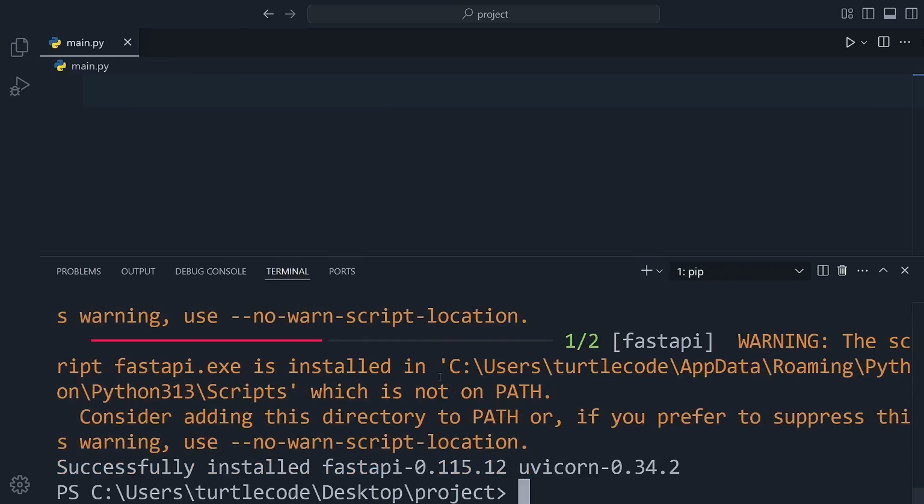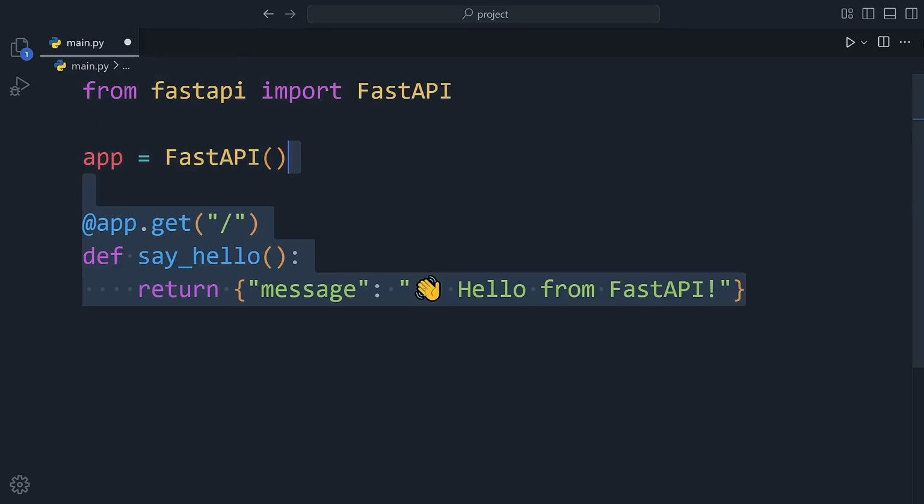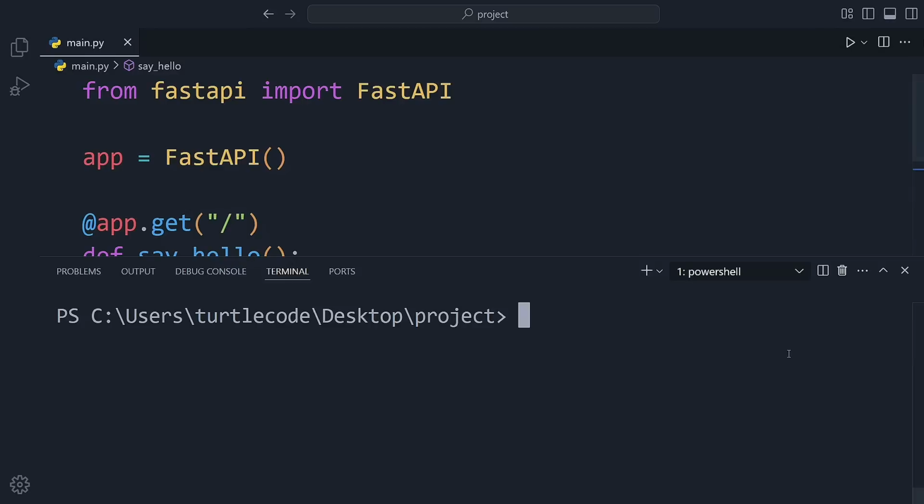Let's kick things off with a simple Hello World API. First, we import FastAPI and create our app. Then we define a route where when someone visits the root URL, we send them a friendly "Hello from FastAPI" message. Now to run FastAPI, we need to start the server.